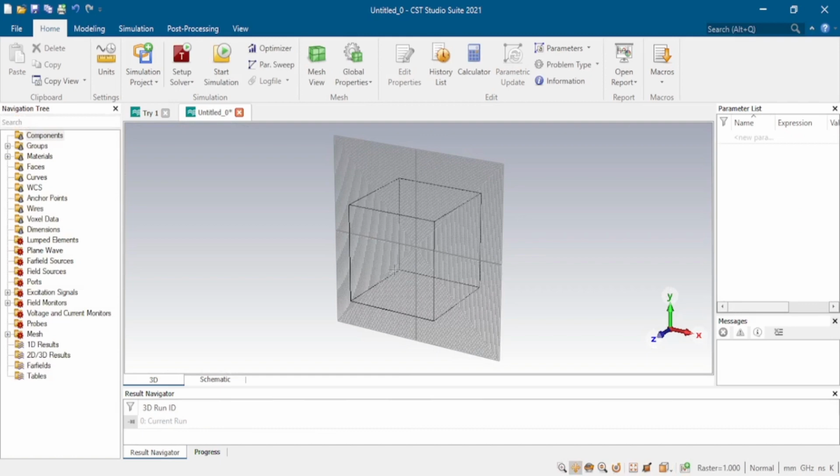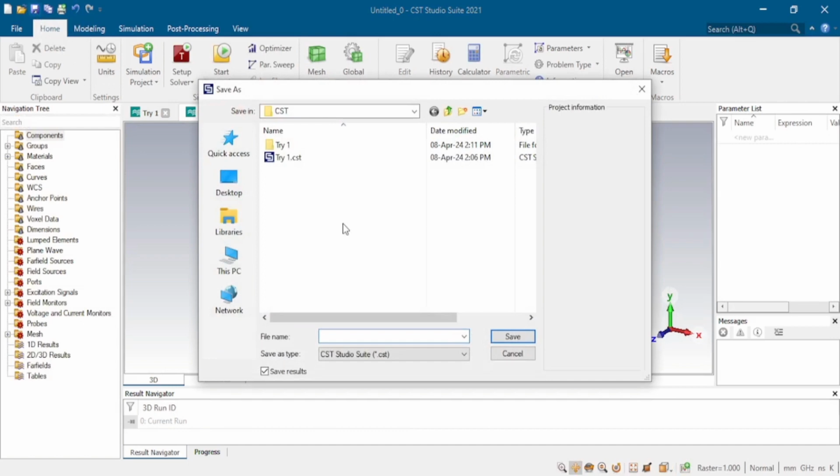So here, don't forget to save your project. Click on save here, namely the project.